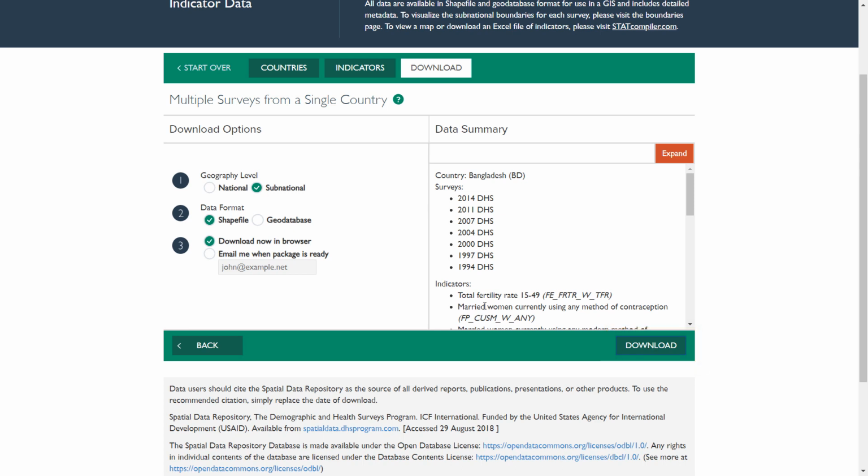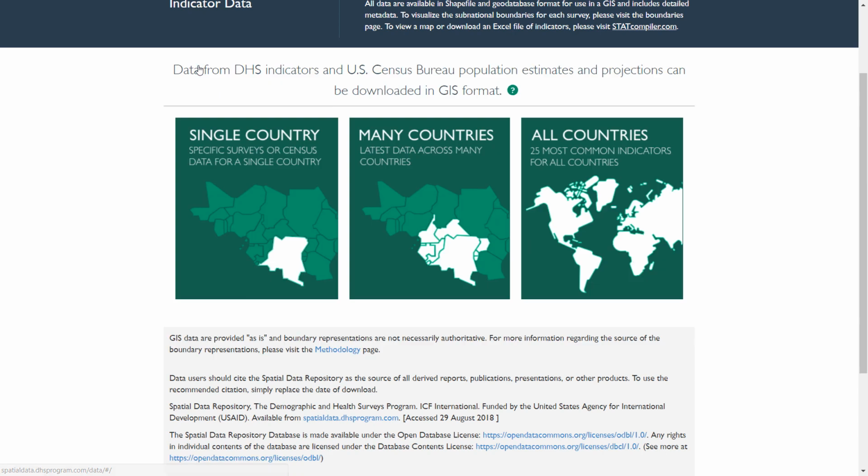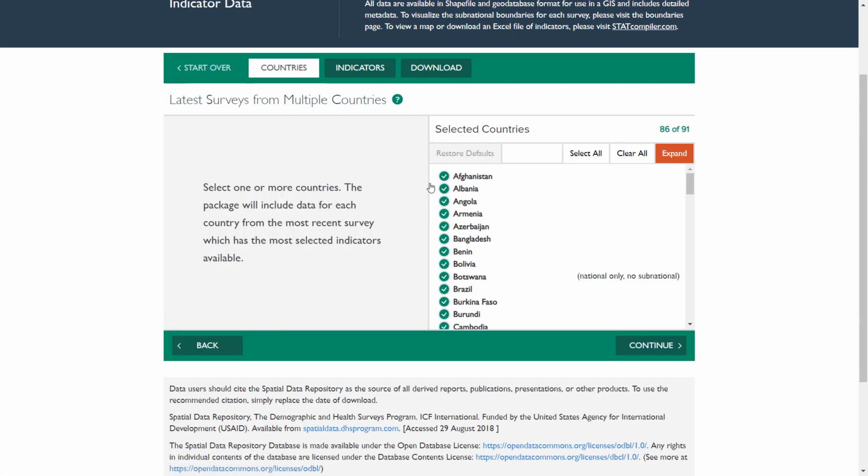We will return to the data page and select the Many Countries option next. The Many Countries option will allow us to download indicators for many countries in one package. The most recent survey with the most indicators available will be included for every selected country.